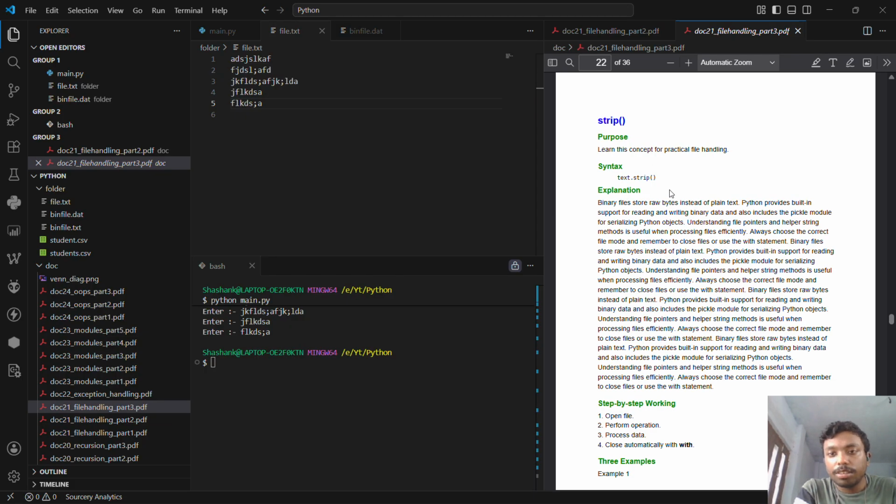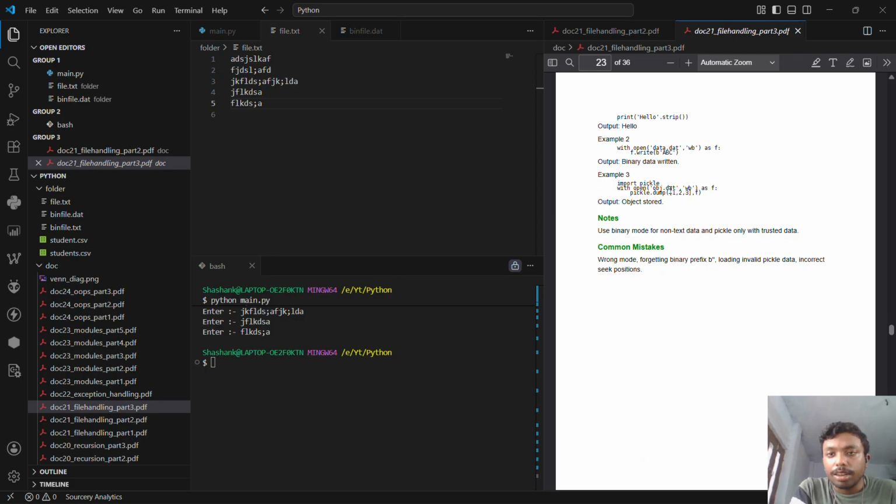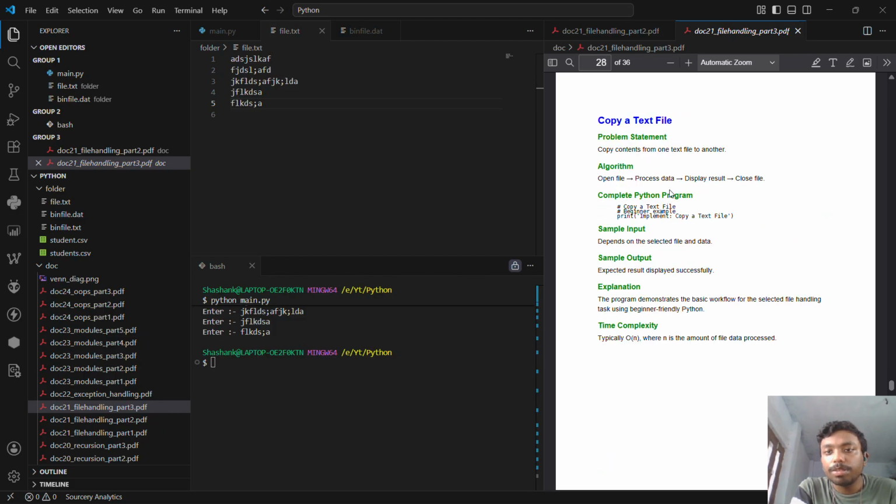Now the next one is text.strip. And text.strip is simply removing white spaces and characters like space and backslash n. Now what we are going to do is copy text from one file and paste it into another file.